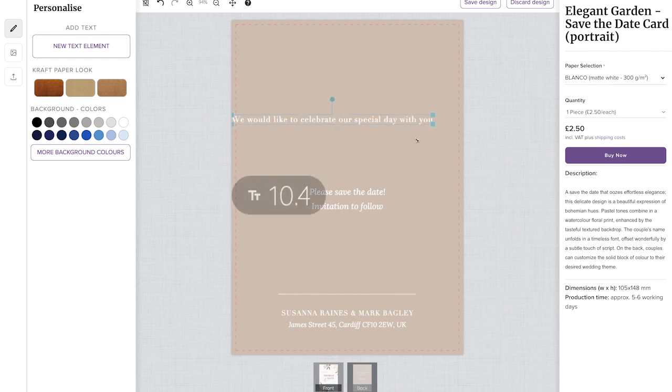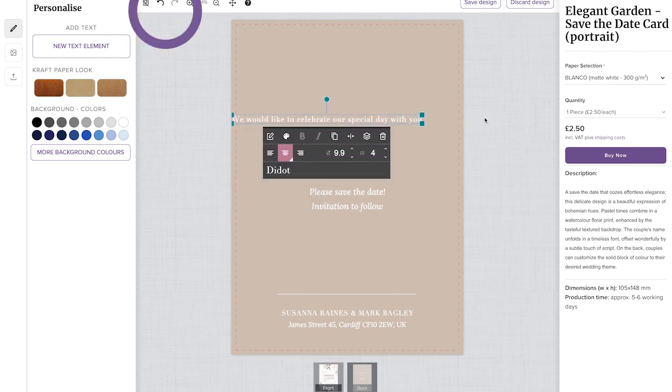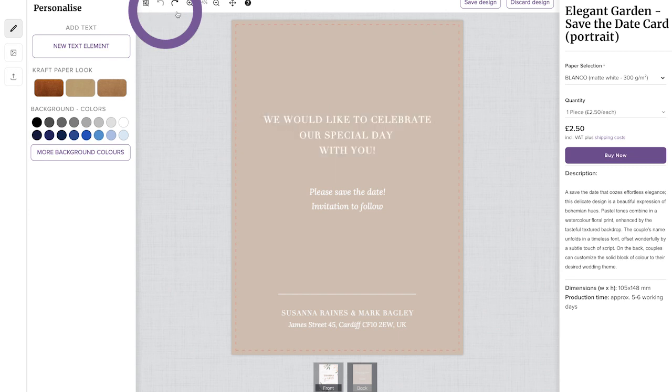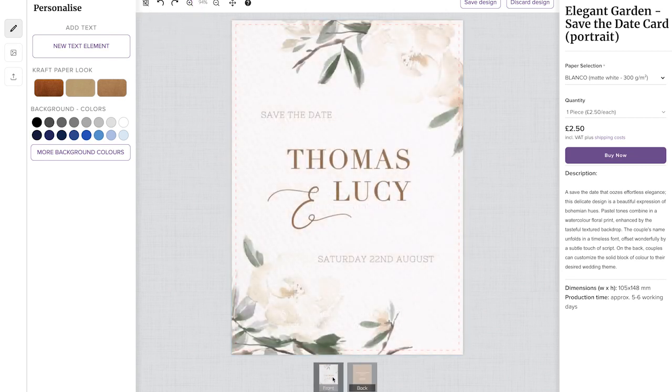And if you ever make a mistake while you're editing, you can just go up to the top of the page and we've got two arrow icons. One is undo and one is redo.